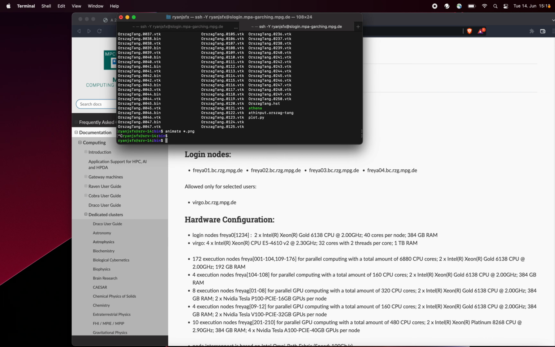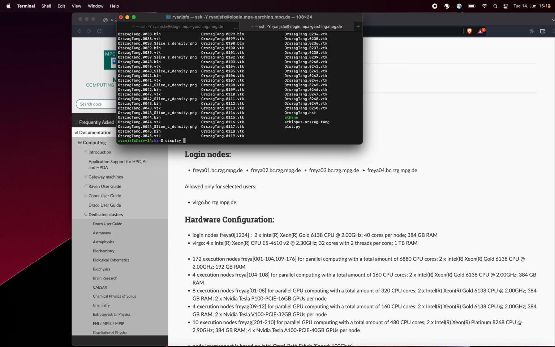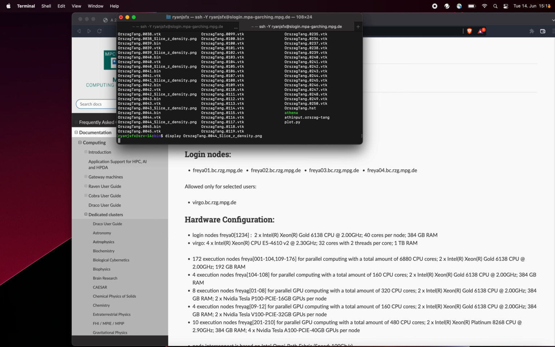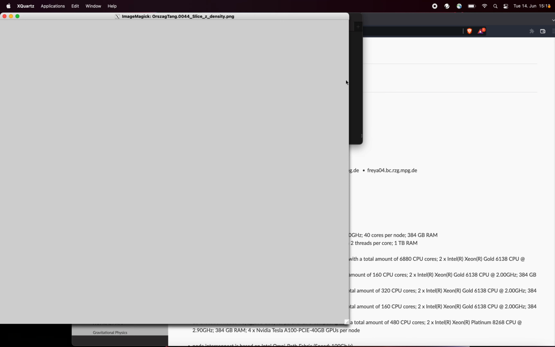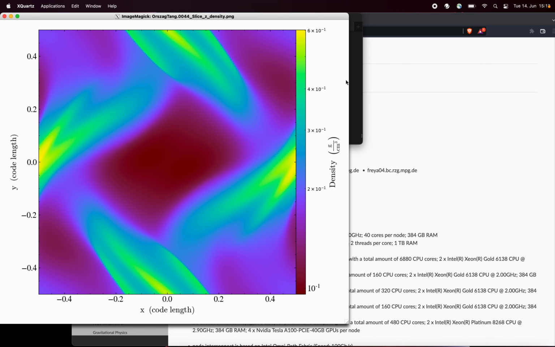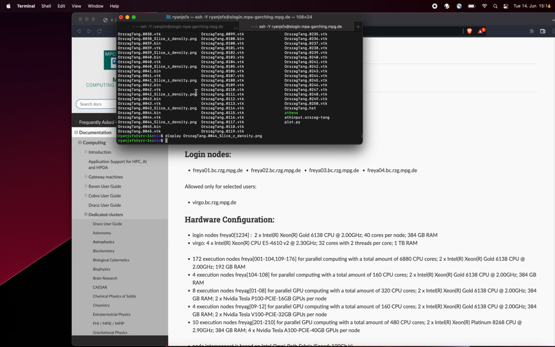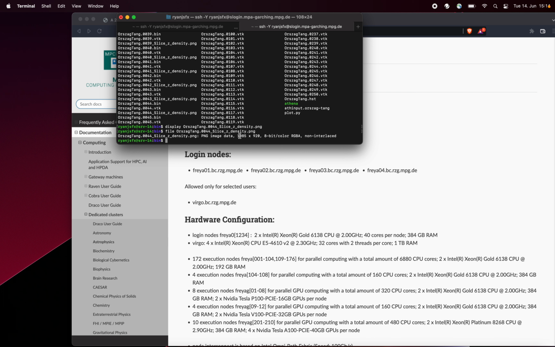Close that. All right. So we're going to use display, which is another ImageMagick command, on 0044 slice z density. And yeah, that looks fine. So there's just some issue with animate. All right. So I'm going to use the file command. ImageMagick is a really nice package. So this says odd shaped, and FFmpeg really hates that.